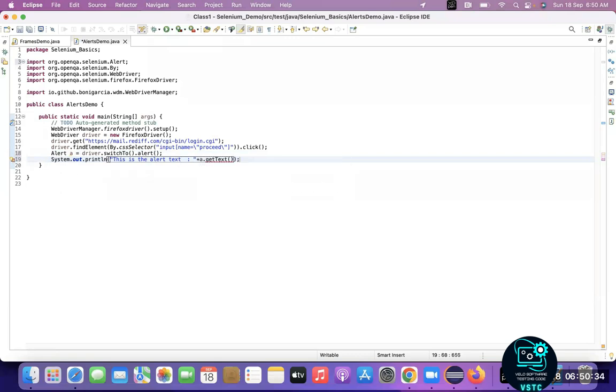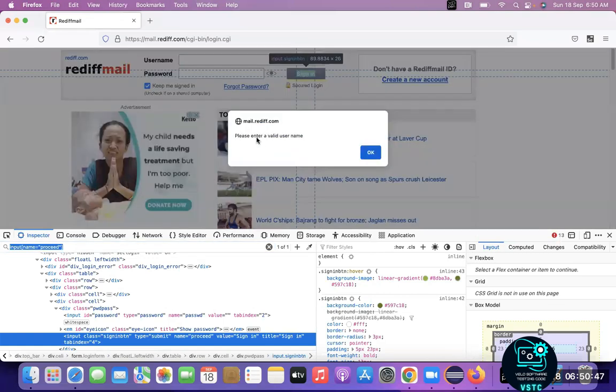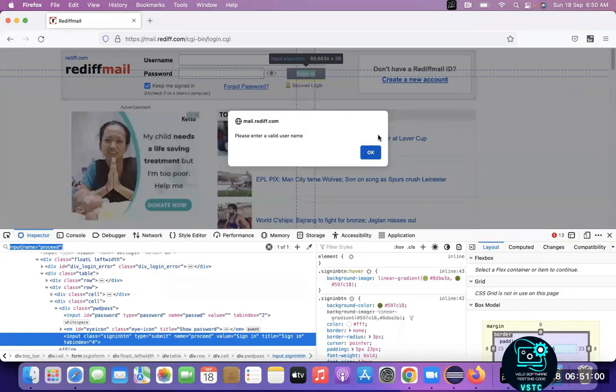There are actually three methods for this alerts. First one is get text, whatever is displayed on the alert. So see, when you click on this sign in, this is the text: Please enter a valid username. That is the text. If you want to use that text, you can use this method, alert A dot get text. Okay, that is the first method. Second method is if you want to accept this one, that means you want to click on this. So if you want to accept this alert, you have a method called accept. If you want to dismiss this one, you have a method called dismiss.